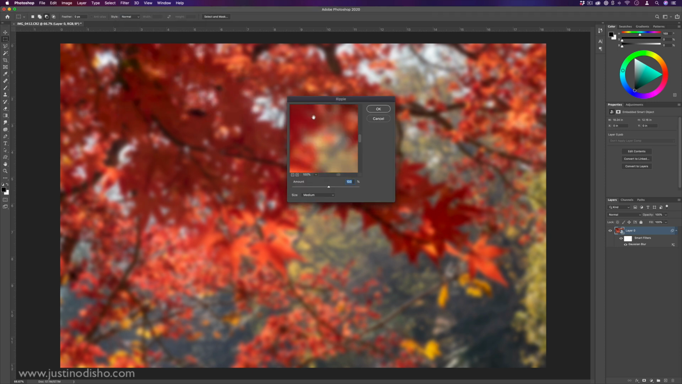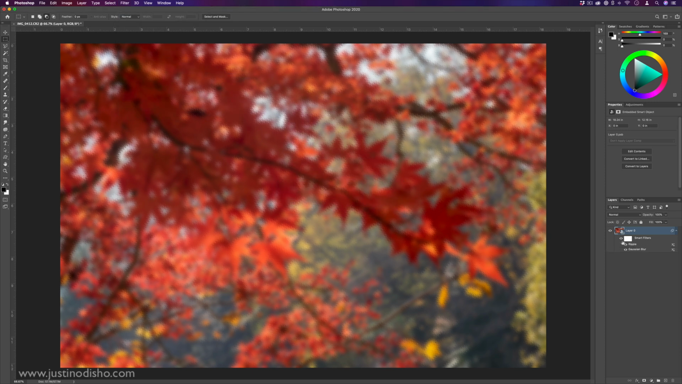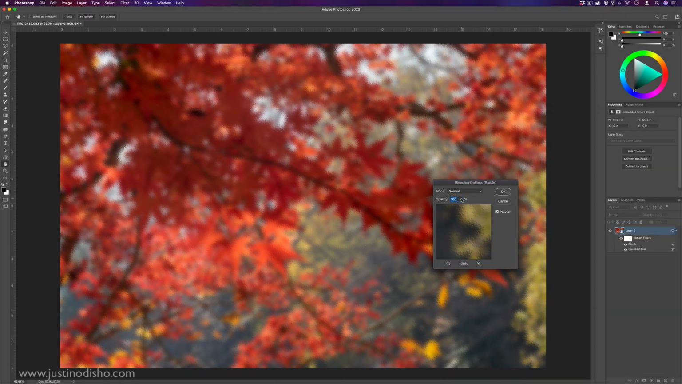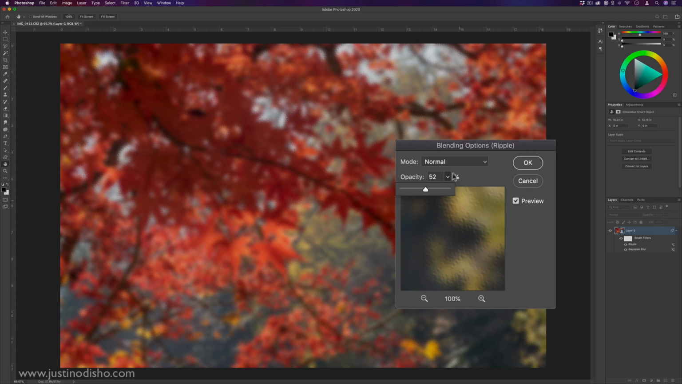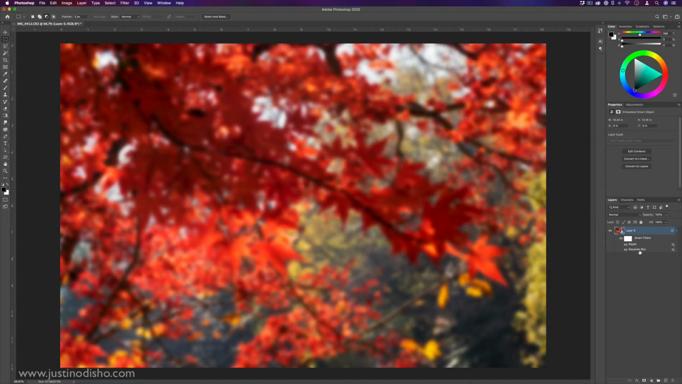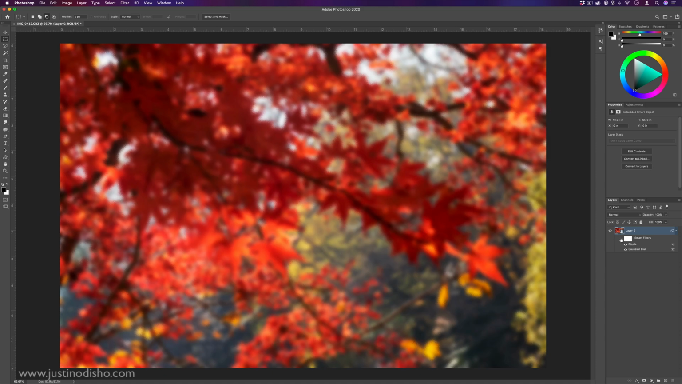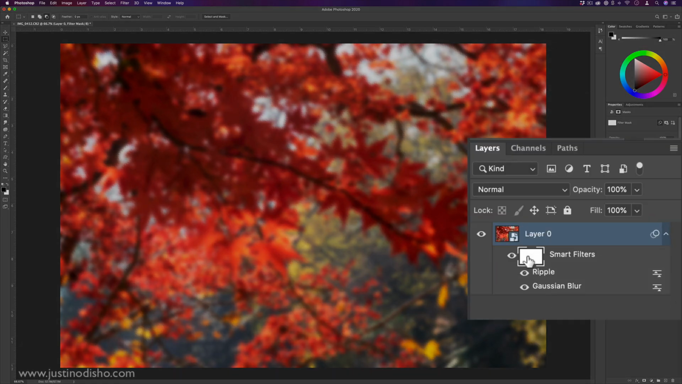So I can add other things as well, like I can add distortions maybe. And you'll see they all stack up and arrange, and I can rearrange them. Let's say I wanted the ripple first or the blur first. And you can also double click on any of these sliders and adjust the strength and opacity of the filter and even the blending mode of the filter. So in this way, you can go back and forth. You can hide stuff without destroying your original photo. And also it gives you a layer mask to work with.